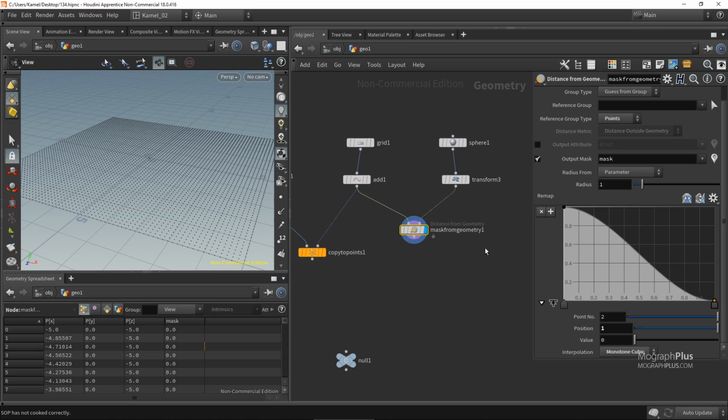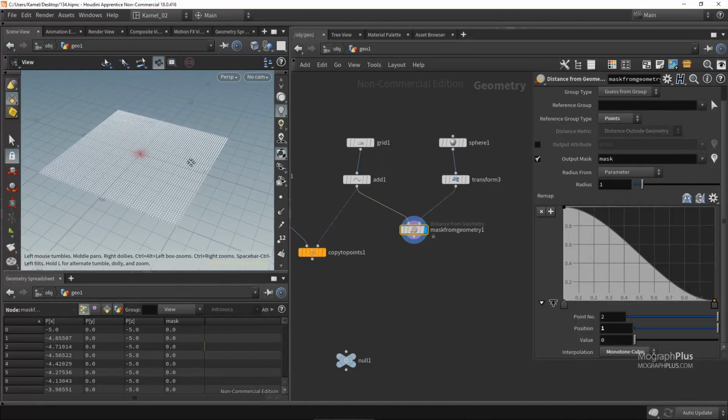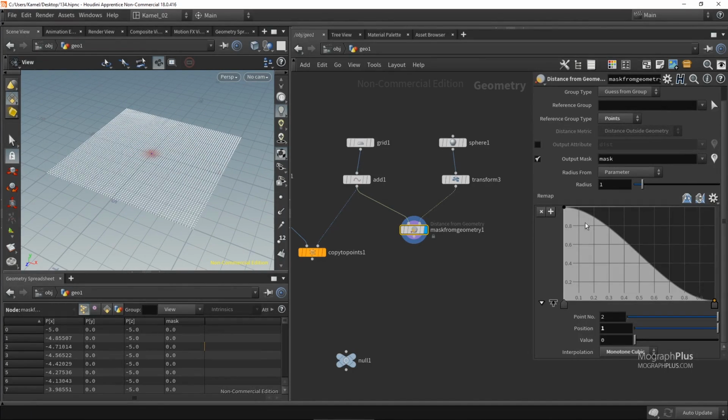To see and visualize the mask, or the field if we use Cinema 4D's terminology, let's click on this toggle visualize button, and now we can see the mask. And we can increase the radius to make the mask bigger. Let's set the radius to 5.5 for now, so it covers all the points. If you take a look at your geometry spreadsheet, all the points on the grid have an X, Y, Z position attribute, which is a vector attribute, as it has 3 float values, which defines their position in 3D space.